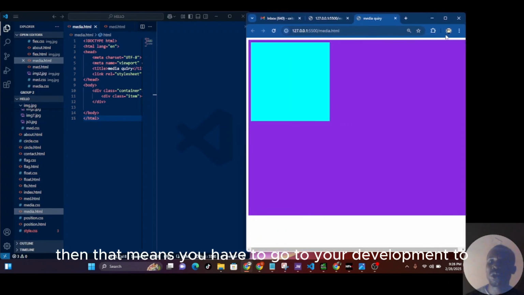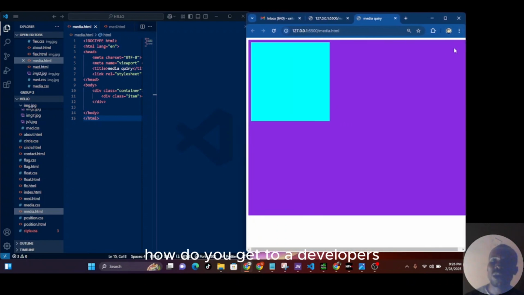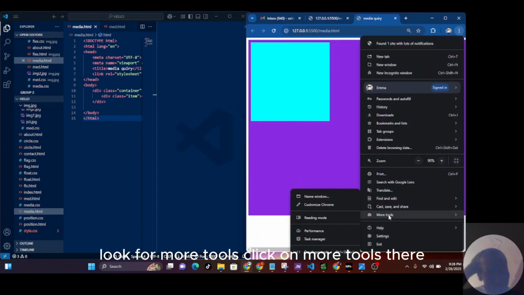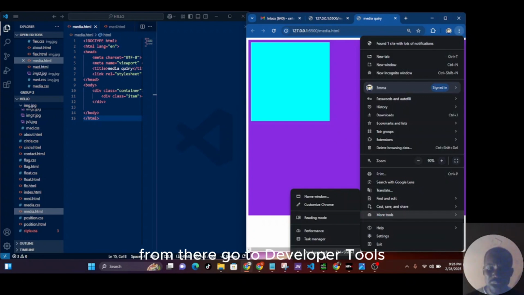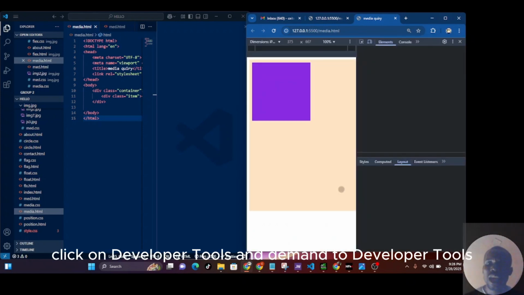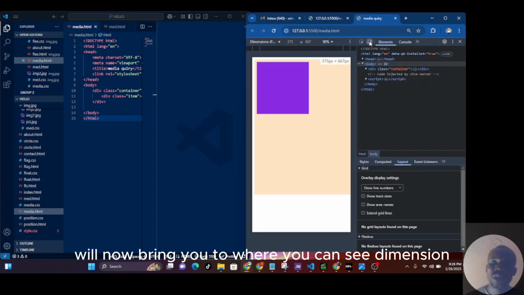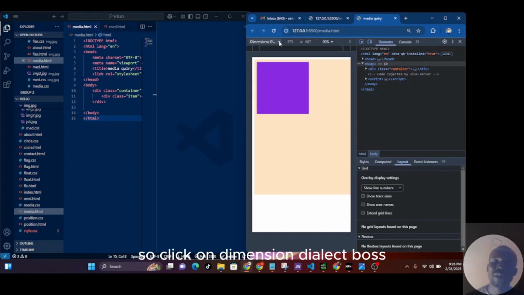Then that means you have to go to your developer tools. How do you get to developer tools? Just click on these three dots, look for more tools, click on more tools. Then from there, go to developer tools, click on developer tools. And the moment it opens, click on this. You see what I'm clicking? Click it again. This will now bring you to where you can see dimensions. So click on the dimension dialog box.